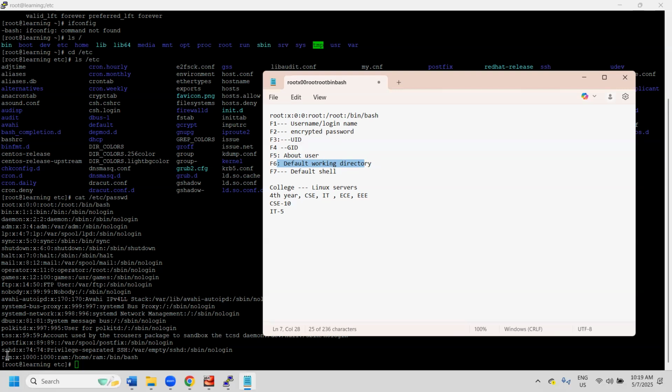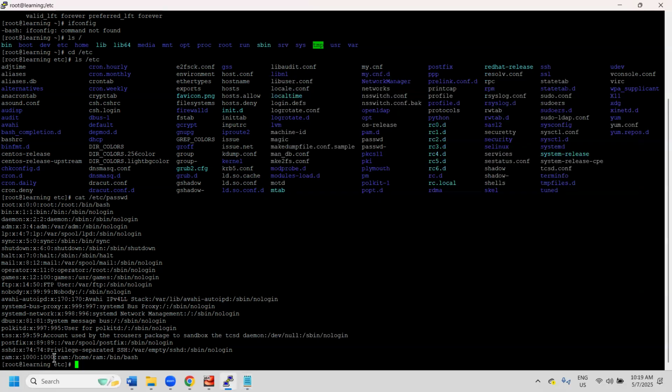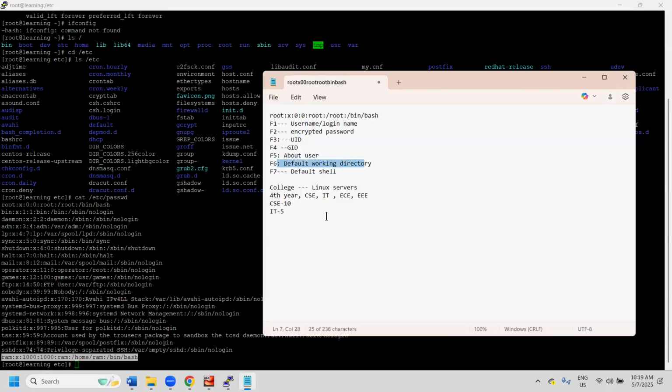For example, take the RAM account we created yesterday. What details did we get? The username, encrypted password, user ID, group ID, information about the user, the default working directory, and the default shell.